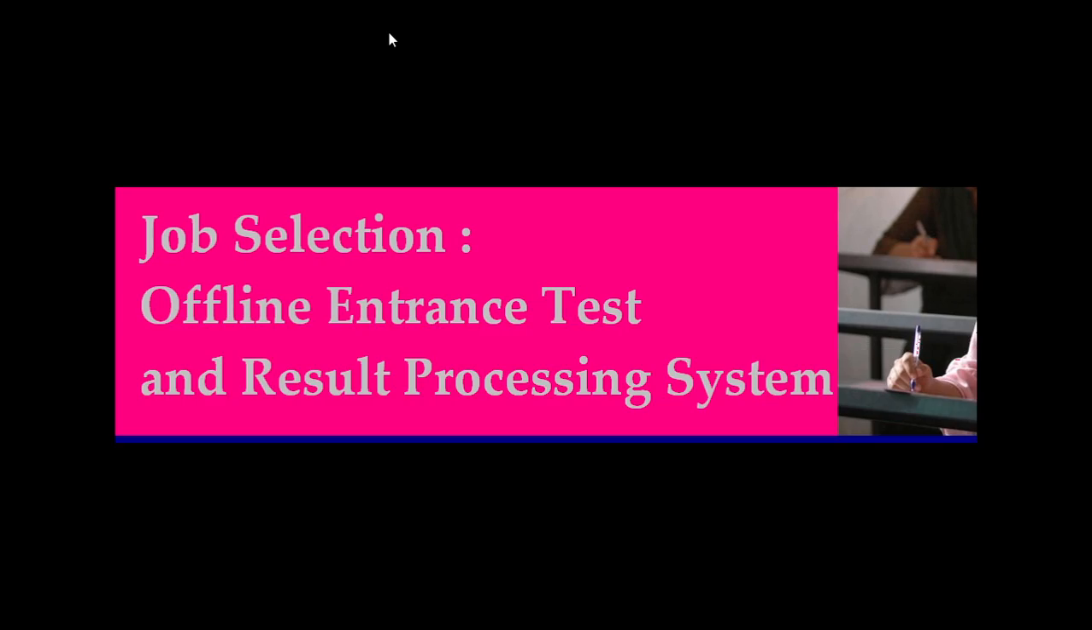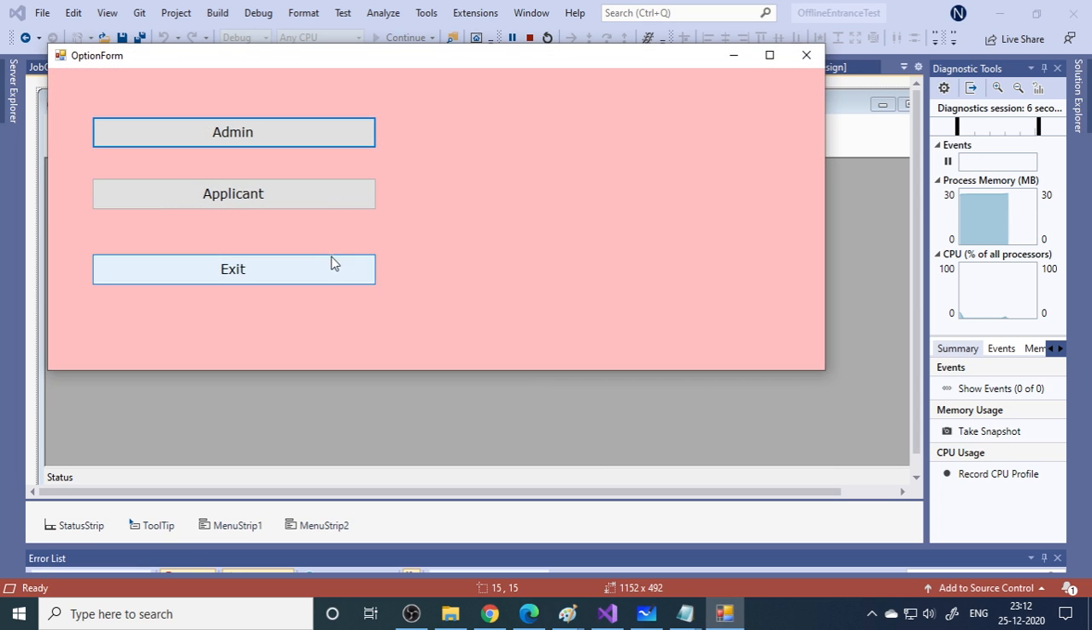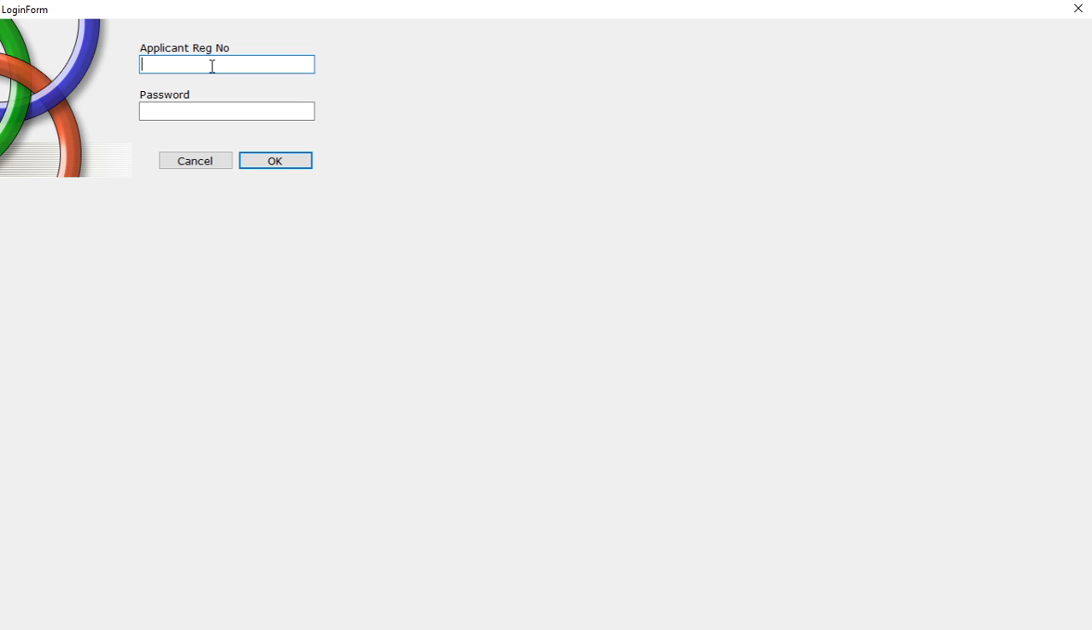Now what we'll do is close this program, then log in again. We'll run the program again. This time, we'll log in as an applicant. Fine. So now take exam 1001 and enter the password. Fine, it logs in. Now take exam.